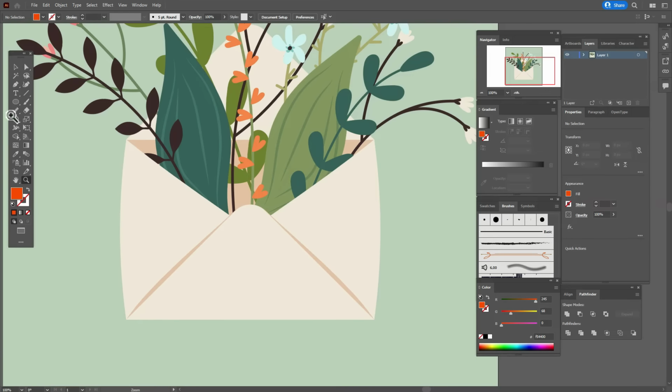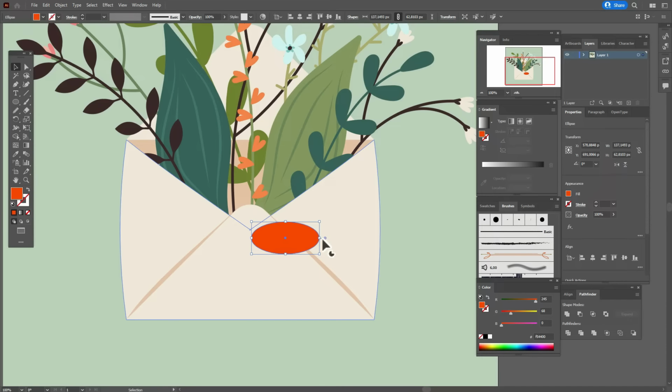Now take that color and ellipse tool and let's draw the flower. The first shape will be here. Now rotate it. Now hold Alt and make the copy. Rotate it like that.